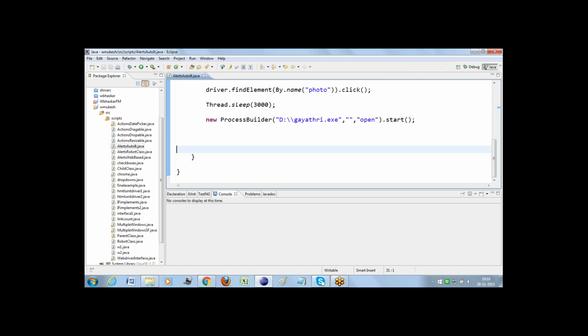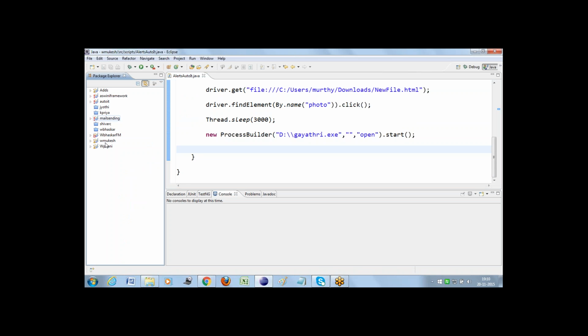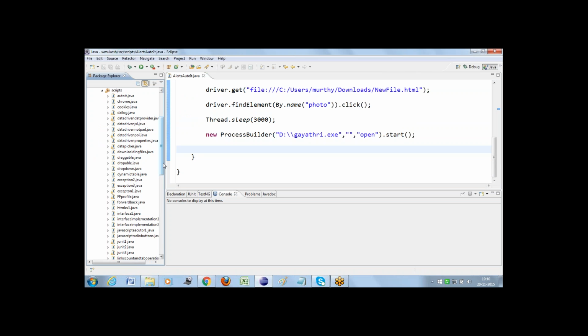So what would be our next scenario to handle? Let me look into these scripts. We have a scene about a Chrome browser. Next, data driven testing is the most important step.